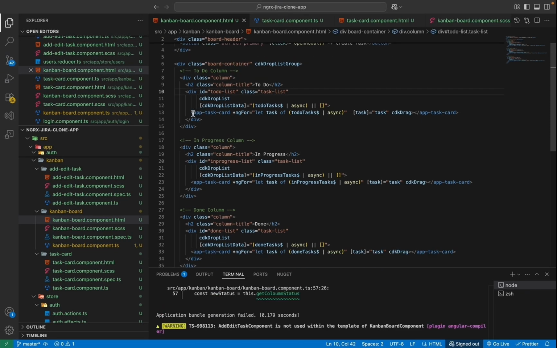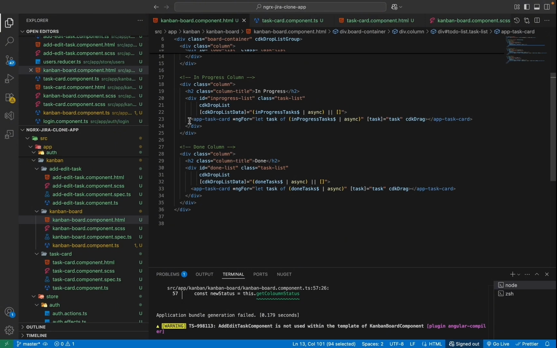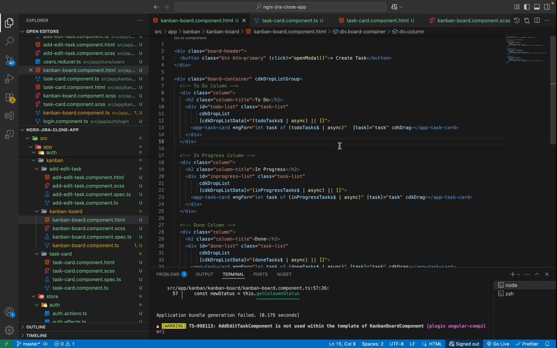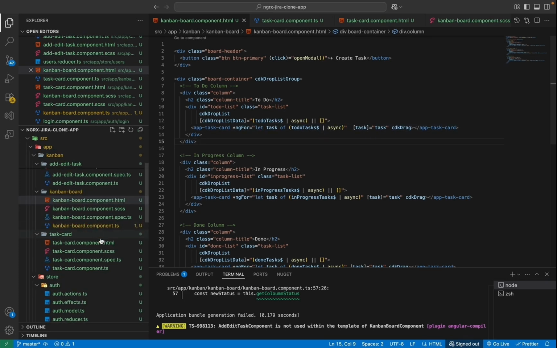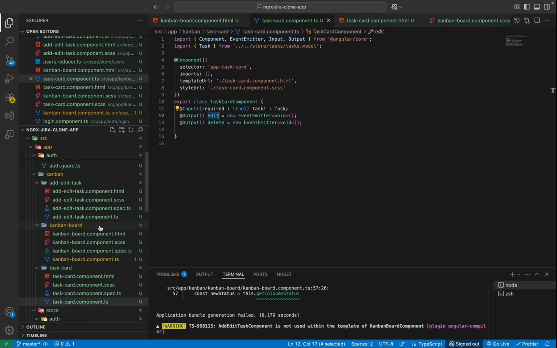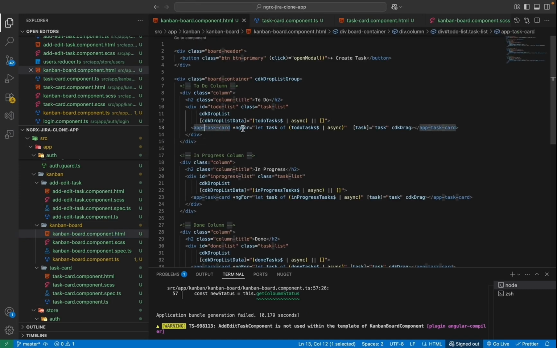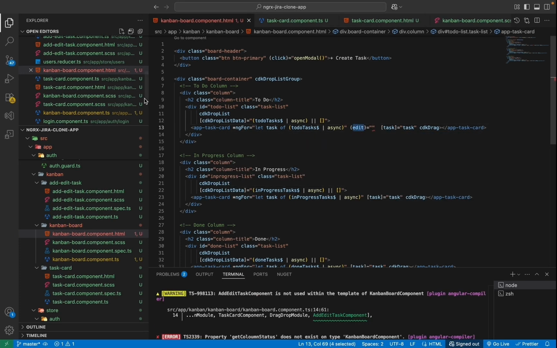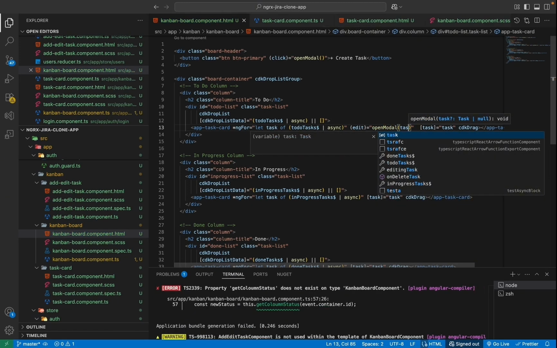Perfect. Okay, so in each of these app task card components, we need to pass our edit and our delete events, okay? So we need to bind those events, which are our edit and our delete event. If you remember, in the task card component, we have this edit and our delete, right? So we need to receive it here in our component. So here inside this component, we will go and receive it for each of the task cards. After this, we will have our edit, and whenever this event is emitted from that component, we need to call our onEdit method. So here we need to open our modal, like this, and inside this we will pass our task.